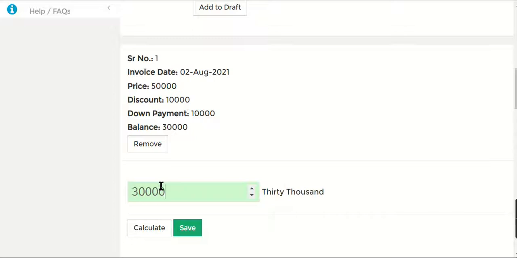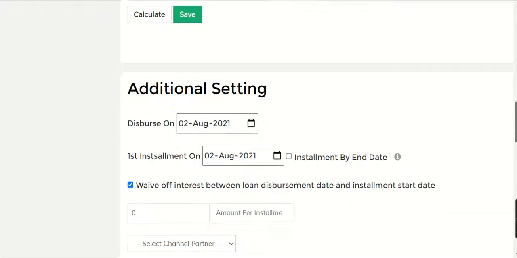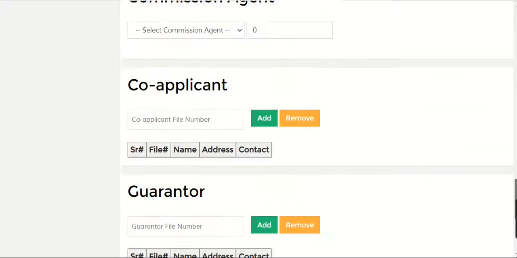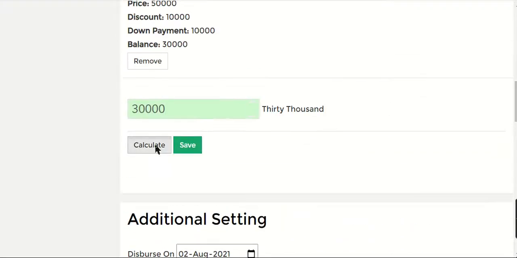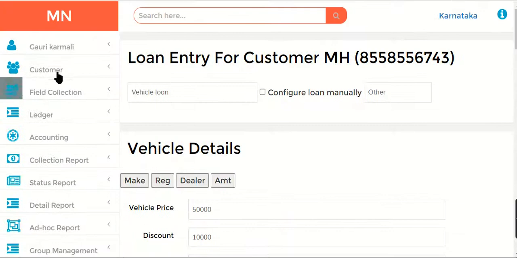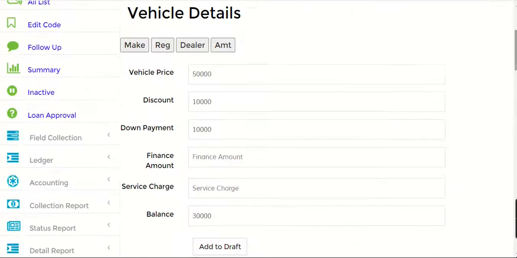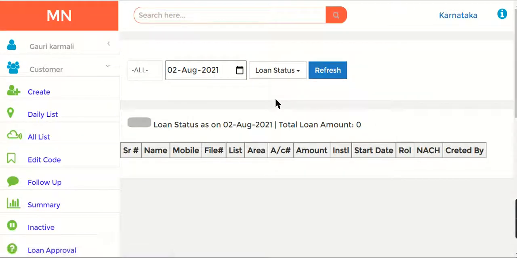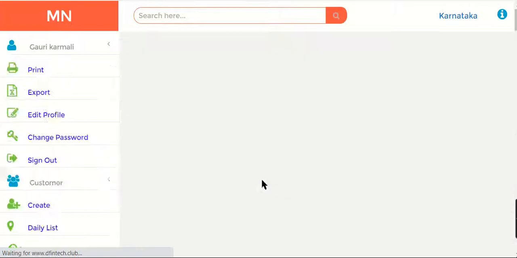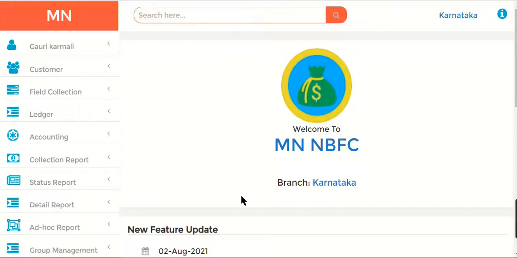that 30,000. Okay, so then the same settings, fees and charges have been added automatically from ledger, and then you just calculate and save. It will again go into approval. You can just go to loan approval and approve the loan and disburse it. So this way loan creations are done for different products like gold, vehicle, property, etc.